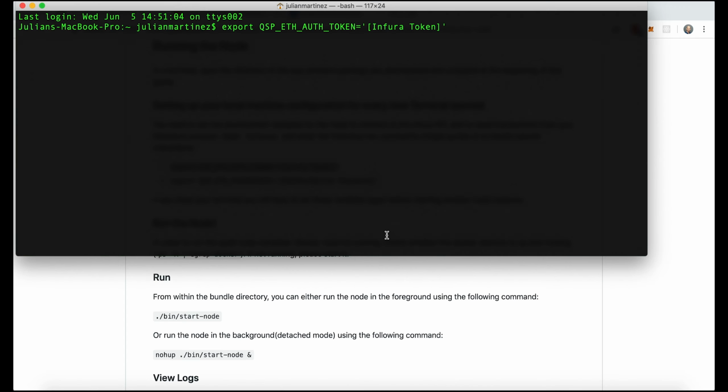So now that I've copied it into my terminal, I'm going to delete everything in between the apostrophes, because that's just placeholder text. And for the QSP ETH auth token variable, what we need to put in its place is the Infura API key. So let's go to infura.io and get our API key.